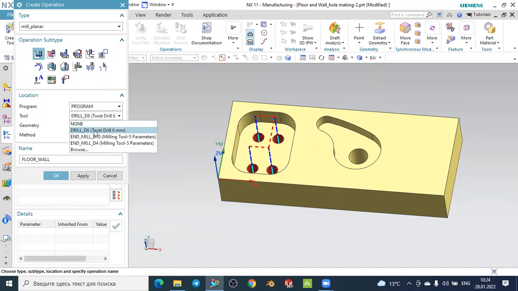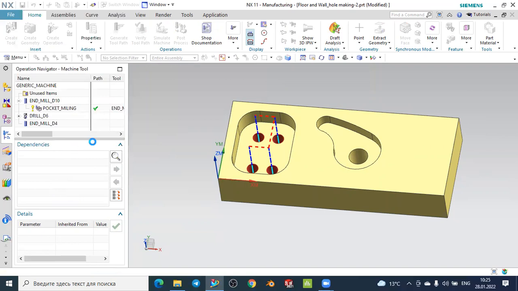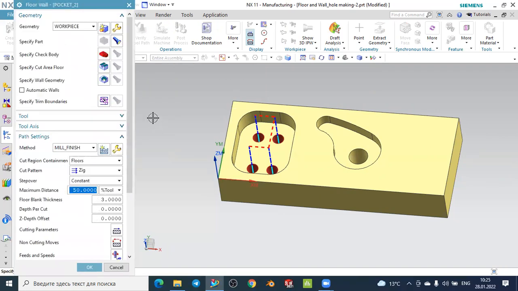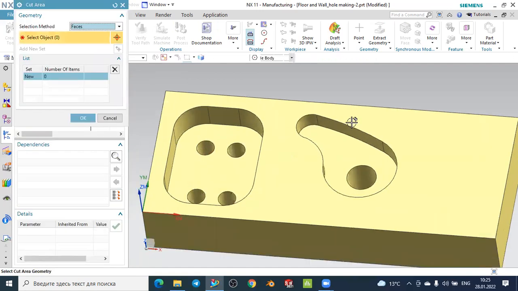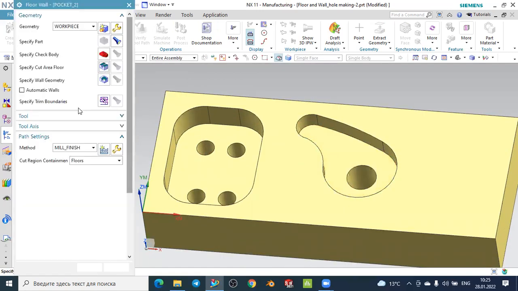Now change our tool, here the end mill with the diameter 4, the geometry workpiece, the method. Let's make it finish, and the name is floor and wall. Let's directly change it from pocket to second pocket. Okay, and press OK. So now, as usual, we have to specify the cut area. So go to this icon, and here this one, press OK.